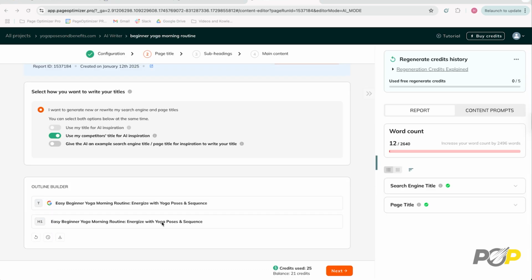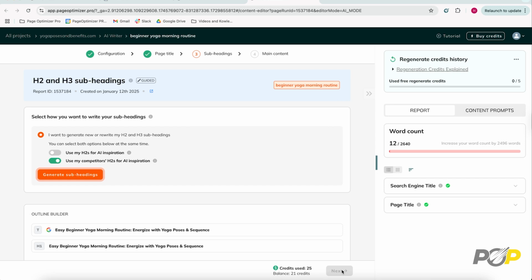Once the meta and page title are created, you can tweak them by simply clicking into each box and editing anything that you would like to change within those titles. You can also regenerate completely new titles using the Regenerate key here. For each AI writer instance, you will also have 5 free regeneration credits to use for the content. This means that you can regenerate the output for specific sections, including here your page title in H1. Simply click the Next button to navigate in to start creating the subheadings for your article.